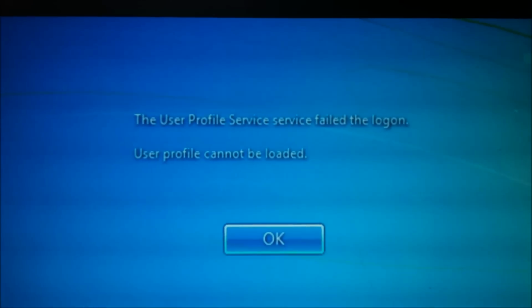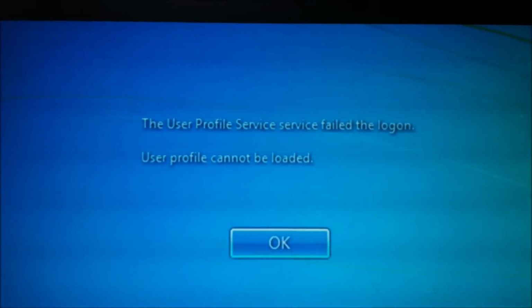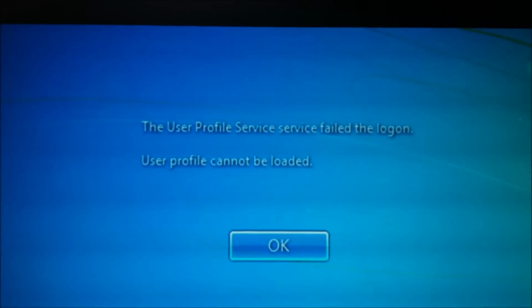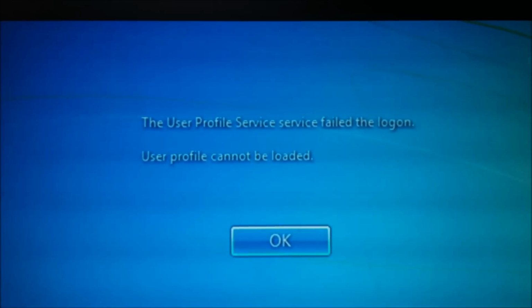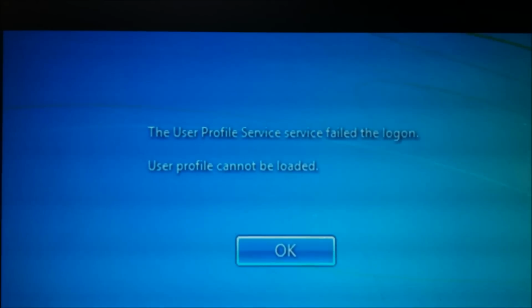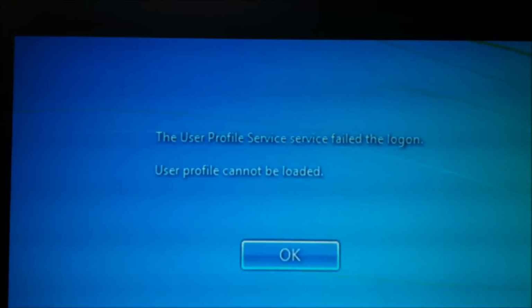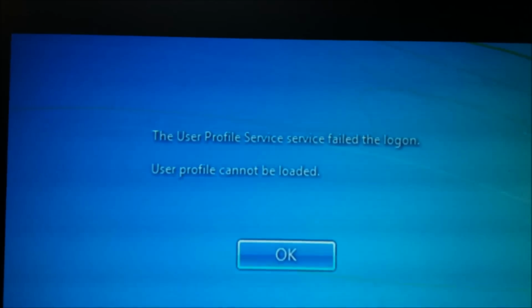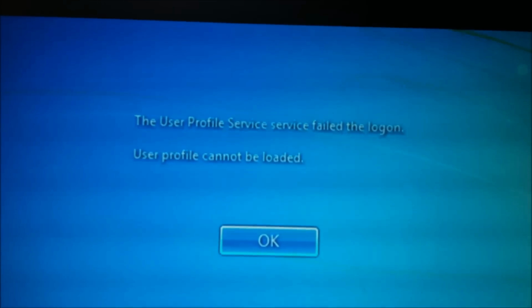Now you can still recover your computer and you can fix your corrupted profile. You need to go online to a website and Google this. I'll put the website link into the video description, but it's called Offline NT Password and Registry Editor. And I will demonstrate what you need to do in this next clip.